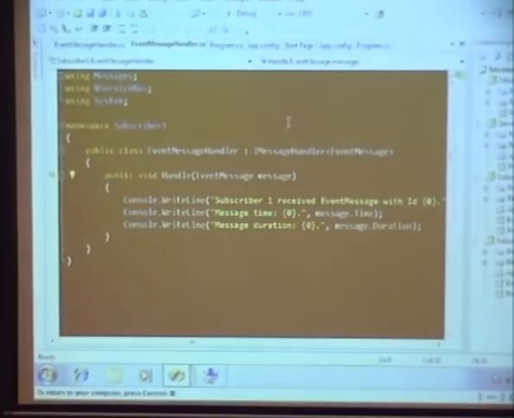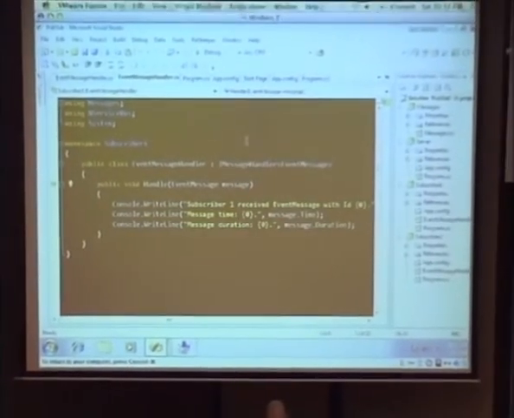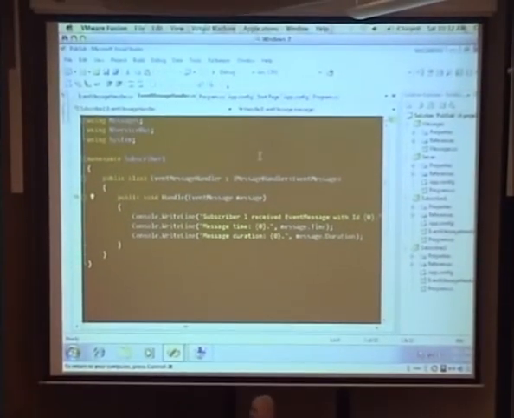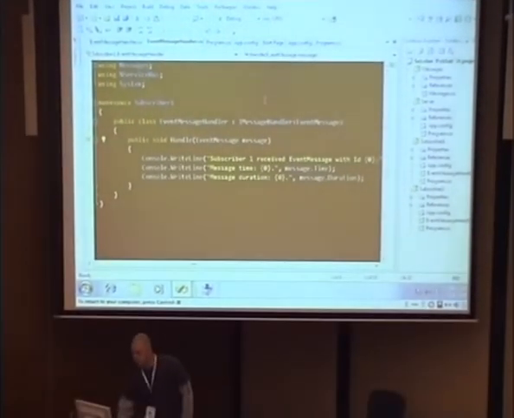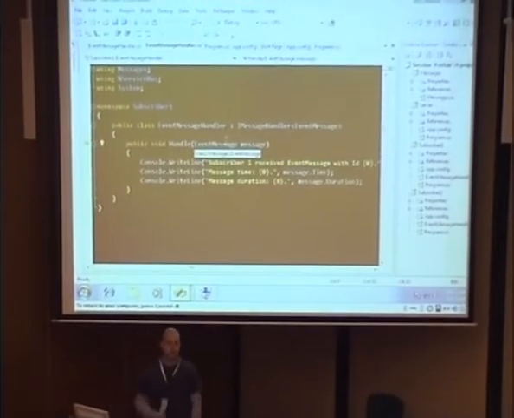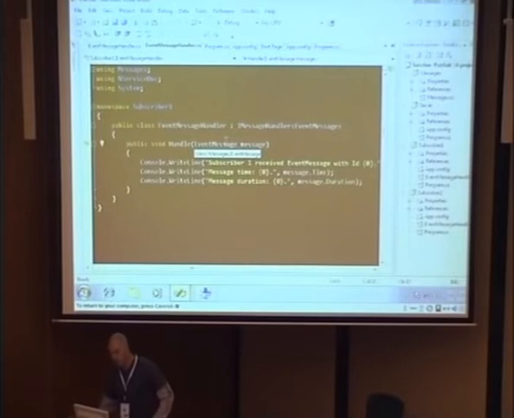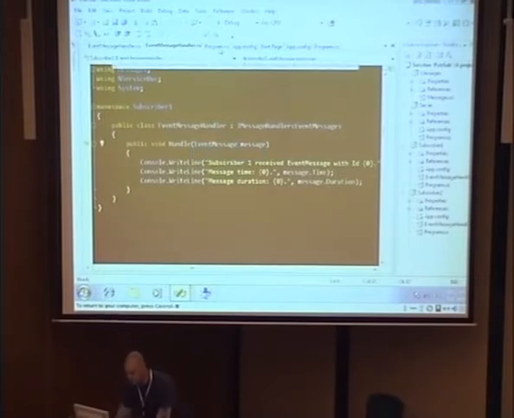But this is a typical message handler. This is what you would be writing. You just get the message and then you process it. And we're going to look at some real world examples here in just a minute.